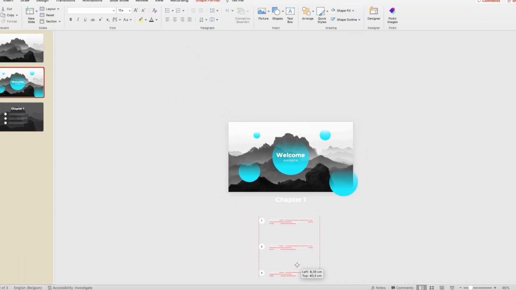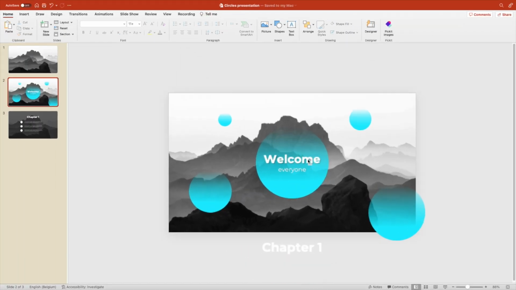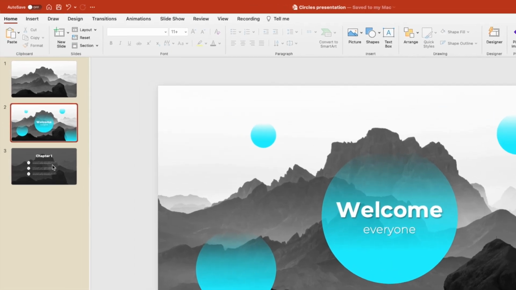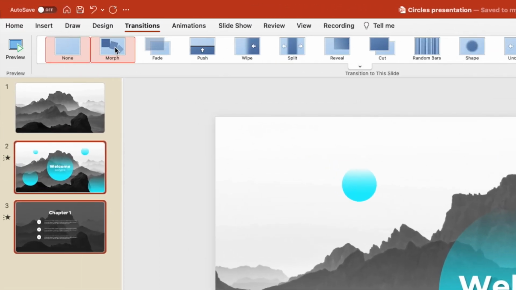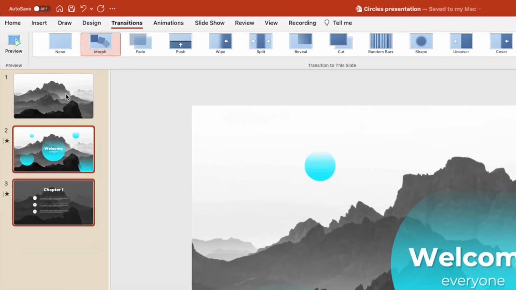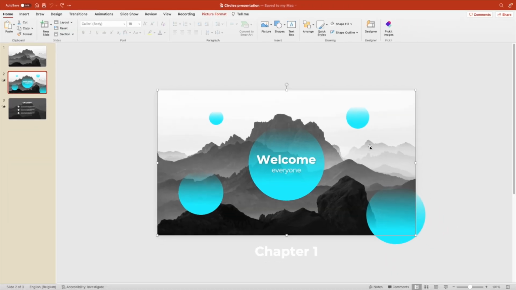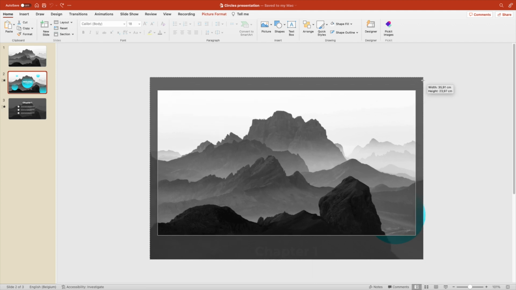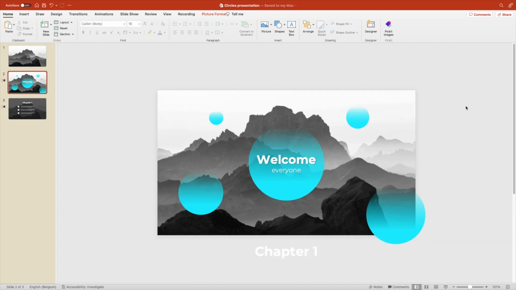Let's paste them a little bit more, so they fly in at different rates. Now we want to select the second slides and apply the morph transition. And then as a final touch, we're going to add the background image on the second slide, right click crop, and we're going to zoom a little bit. This will give us a nice zoom effect when we transition to the slides.